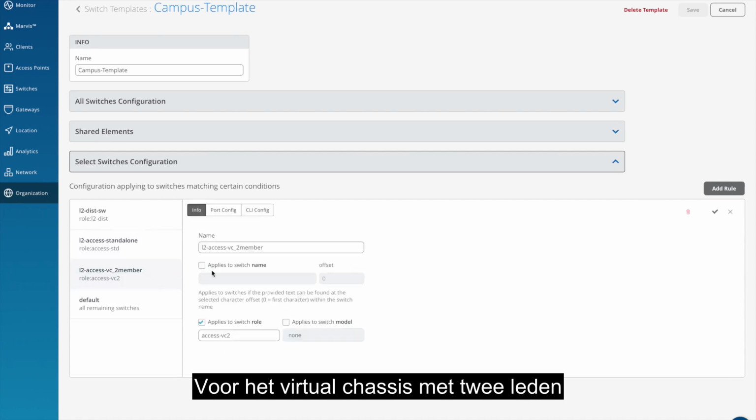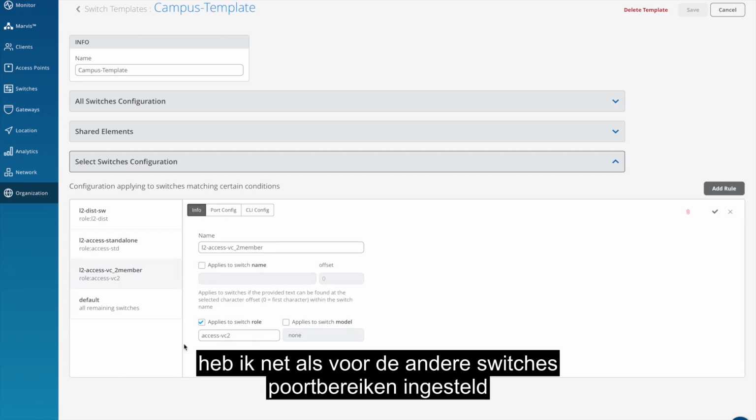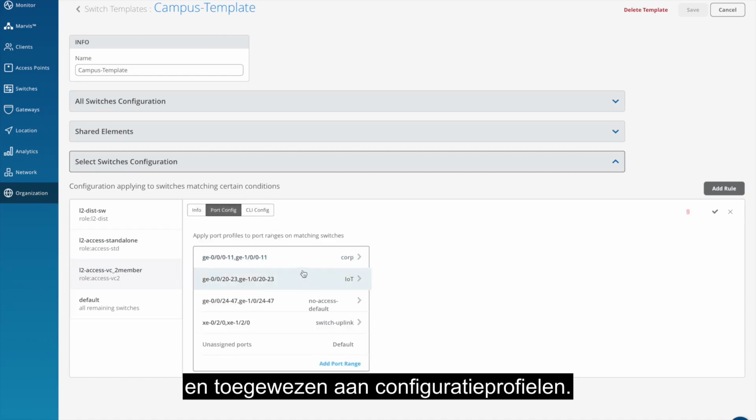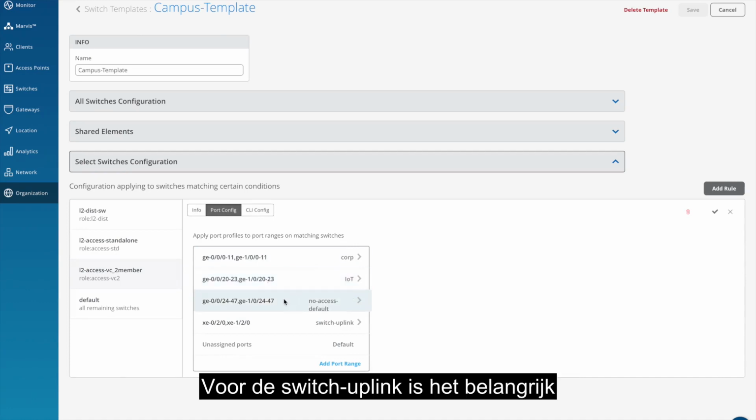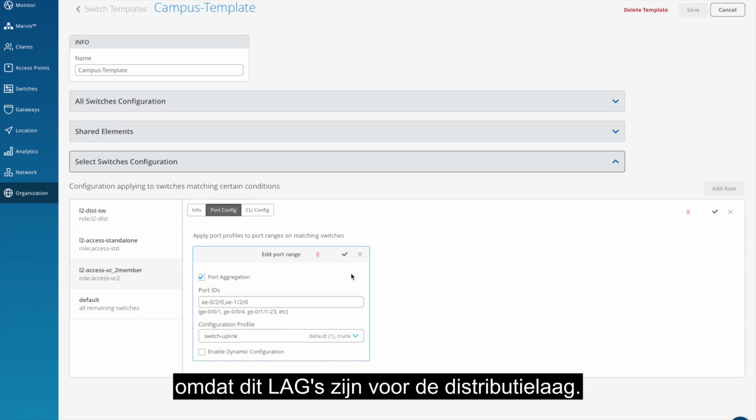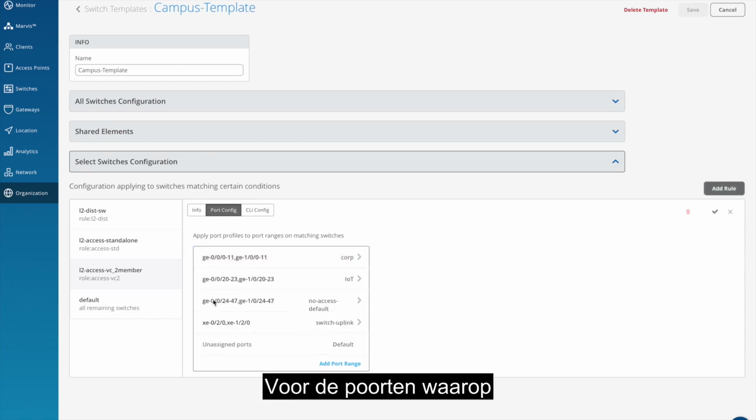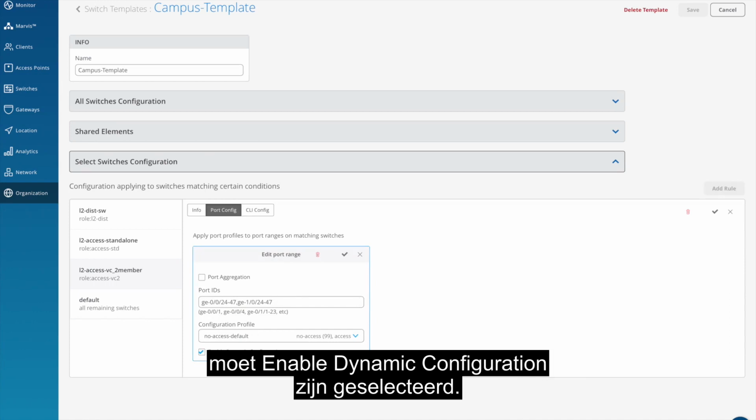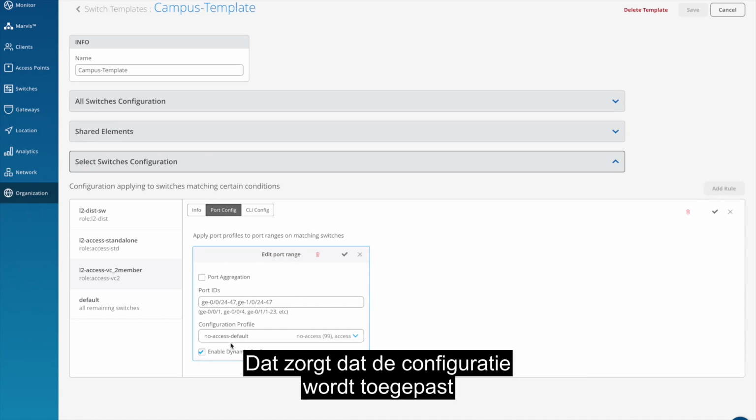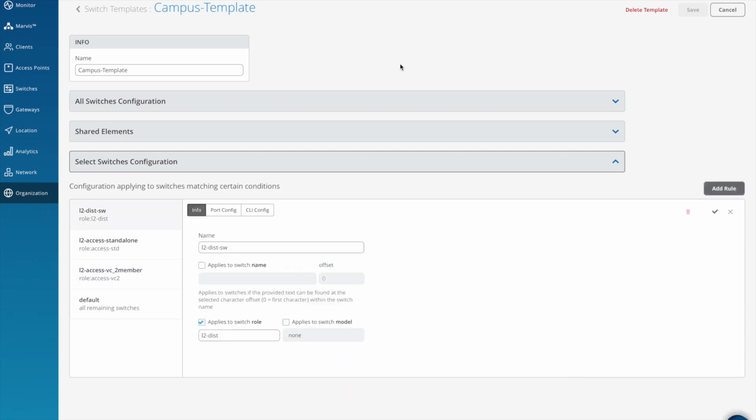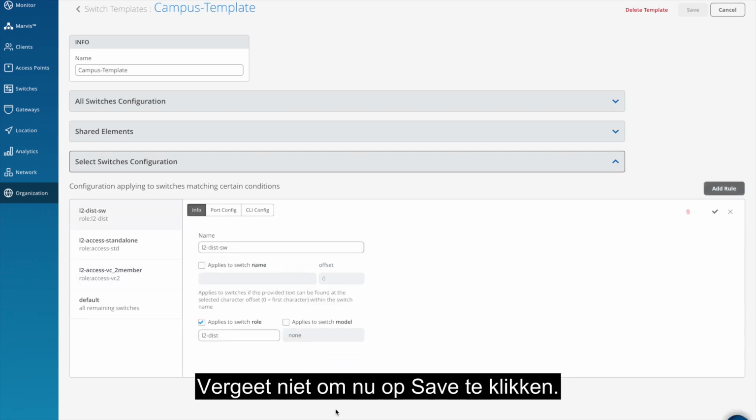And now for my two-member virtual chassis, same again as all the other switches, define the port ranges, mapping those to the configuration profiles. On the switch uplink specifically, do remember to tick the port aggregation box as these will be lags facing the distribution layer. And for the ports that we want to apply dynamic configuration to, ensure to tick the enable dynamic configuration box. This then will pull in the configuration previously applied where we match on the MAC address. Okay, great. So that's our campus template finished. Remember to click save when you're done at the end of this stage.